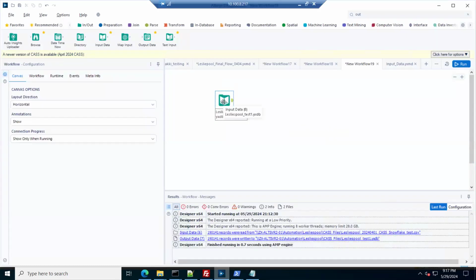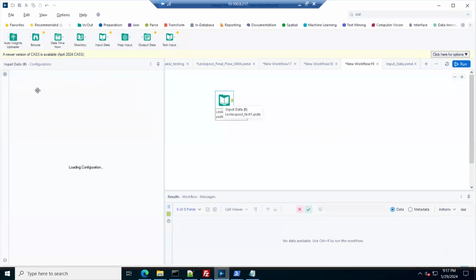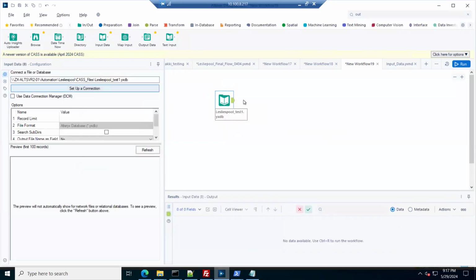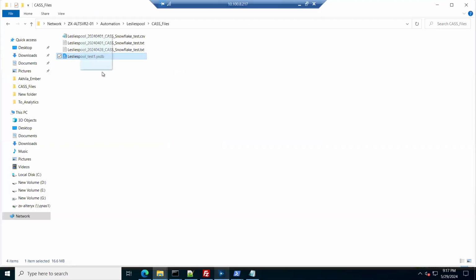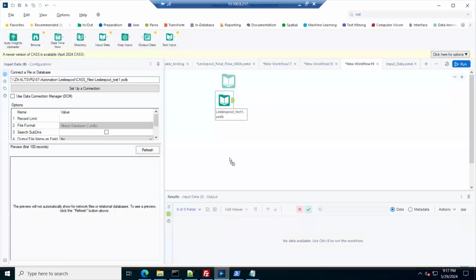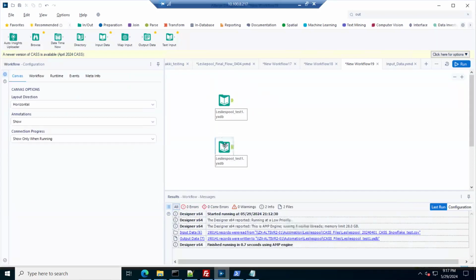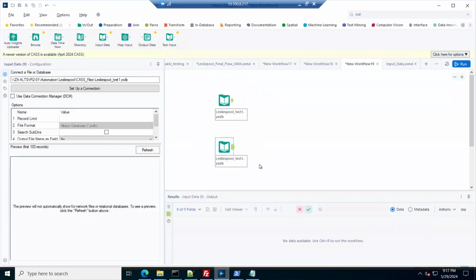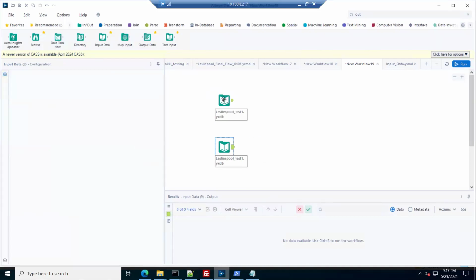So there are two ways we can pull in the file. One is that I drag this file and press Alt Tab so that my Alteryx window comes up, and I drop it over there. So with the Alt and Tab keys, you can drag that YXDB from your local machine and it automatically comes into Alteryx.